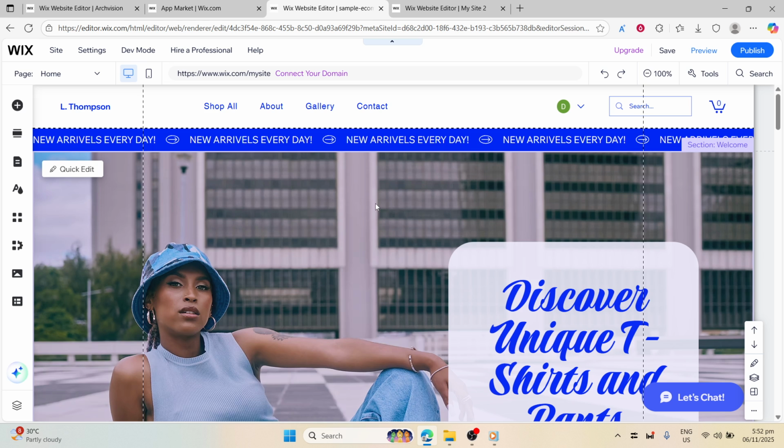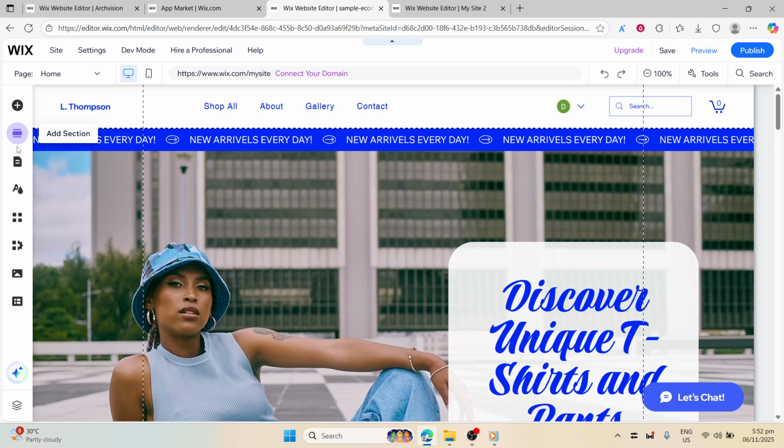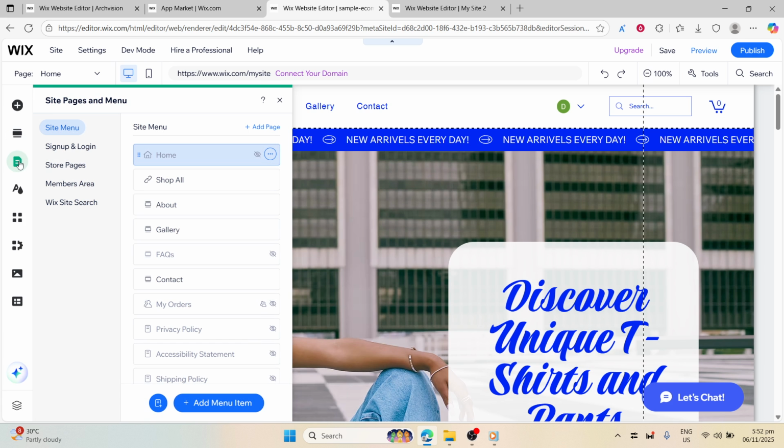Alright, to kick things off, let's start by navigating to your Wix editor. Once you're there, look over to the left-hand side menu, and you'll notice an option labeled Pages and Menu. This is where all your site's pages are listed, making it easy to access and manage the content you want to optimize. Go ahead and click on that.